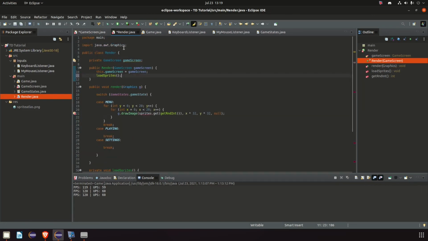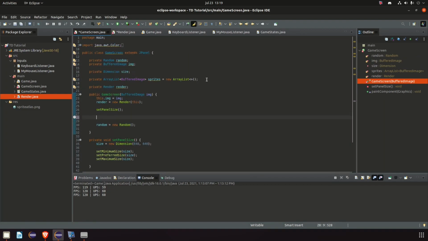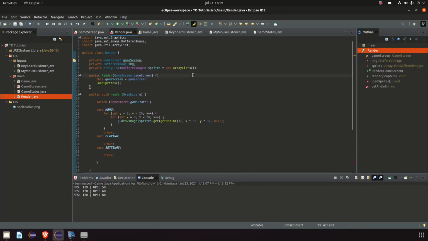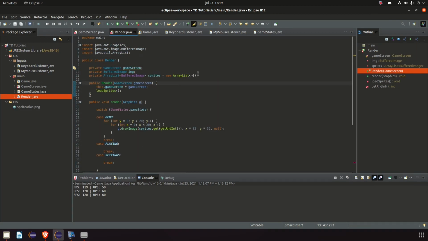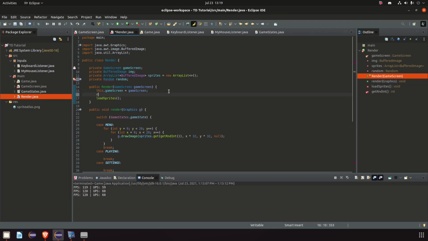Load sprites. We have sprites, yes. And we're gonna take this array, but also this image. Place it there, and then we copy that one and place it up here. Perfect. Random we need as well. We're just gonna make a quick one. Private random. We're also gonna initialize it: random equals new random. There we go. And we also need to import the class. There we go.